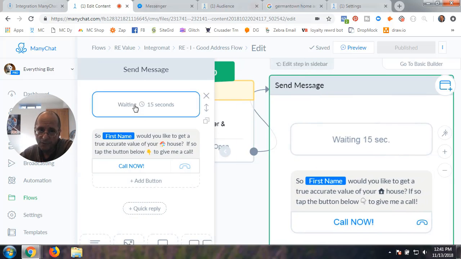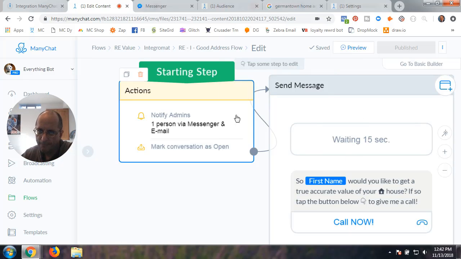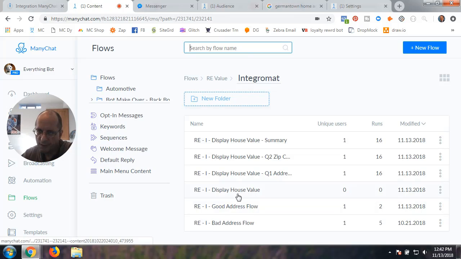And then the message that we're going to send, we're going to wait 15 seconds. So once we deliver the home value and all that stuff to the subscriber, we're going to send them another message 15 seconds later, after they digest some of the information that we sent them. We're going to say, "So Jeff, would you like to get a true accurate value of your house? If so, tap the button below to give me a call." Now, in one of the previous messages, I just say it's an estimate. So you'll see how this works together later. All right, so we have all our flows put together that we need.